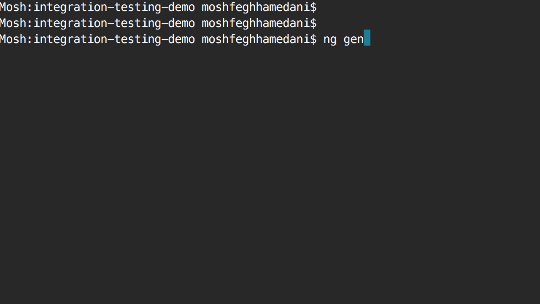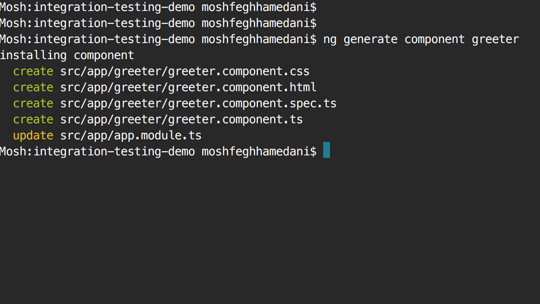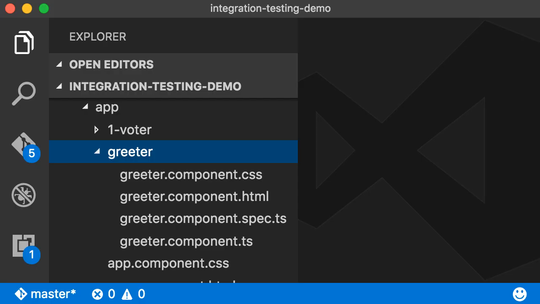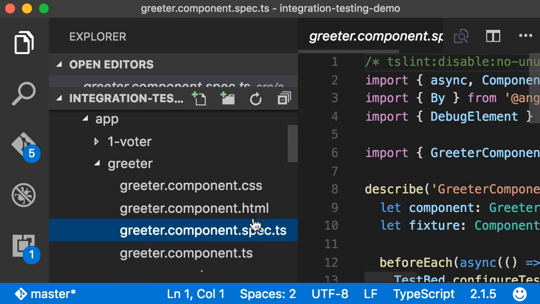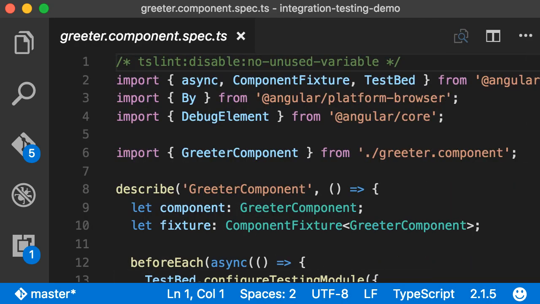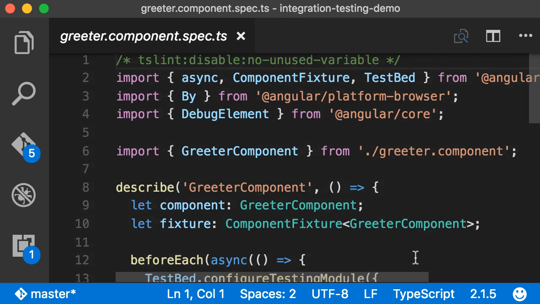So ng generate component, and now the name of our component. Let's say greeter. So this generates 4 files: a CSS file, an HTML file, a spec file, and the actual component file. Now let's take a look at this spec file. What you see here is very similar to what you saw in the last lecture, but there's a little bit of unnecessary complexity here. So let's see what's happening.